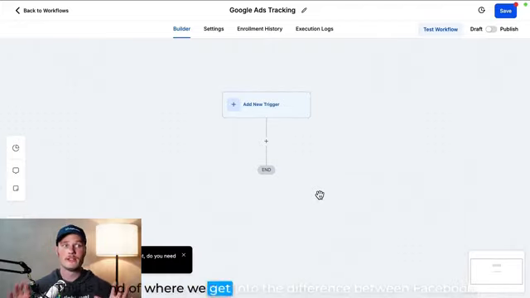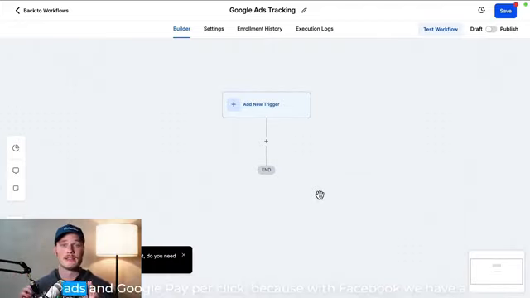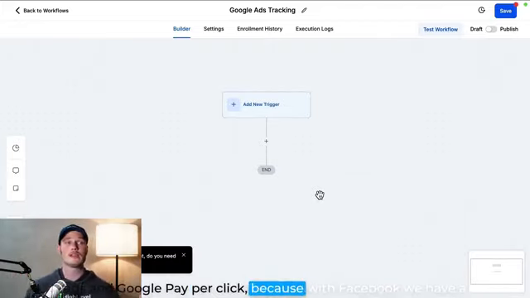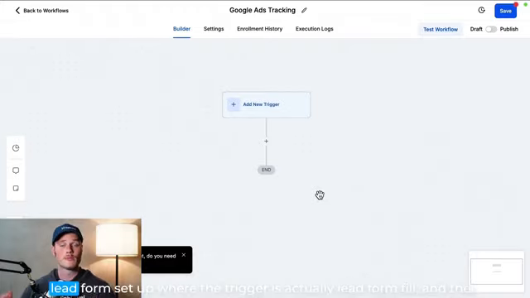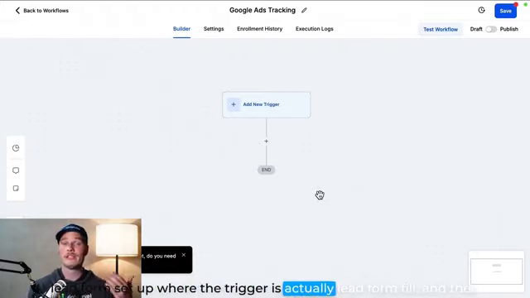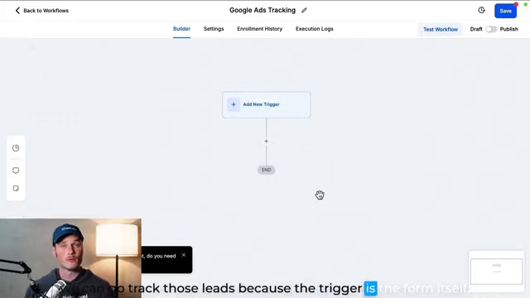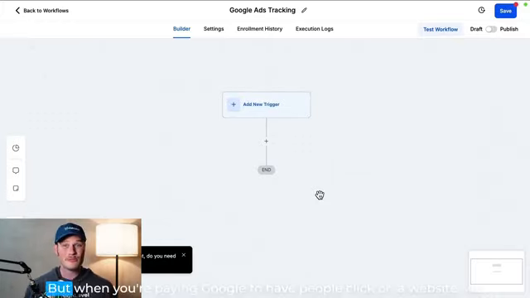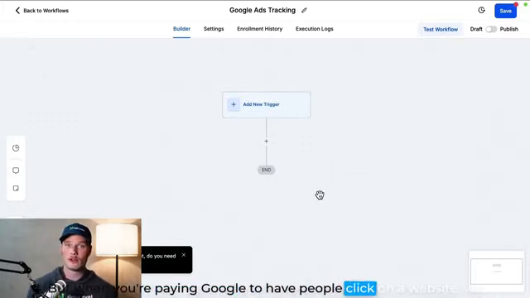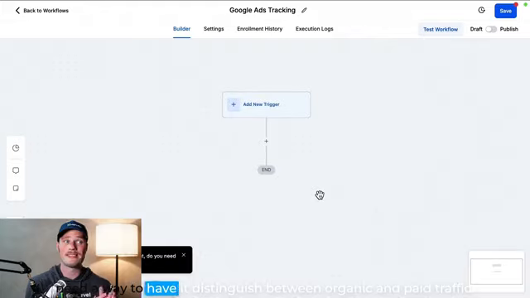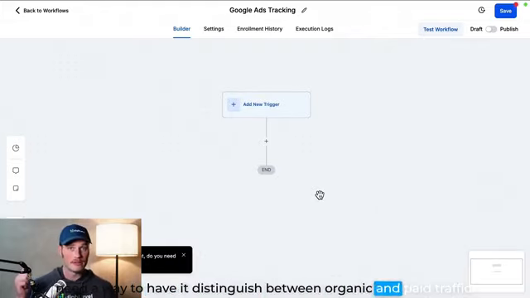This is kind of where we get into the difference between Facebook ads and Google pay-per-click, because with Facebook, we have a lead form set up where the trigger is actually the lead form fill, and then we can go track those leads because the trigger is the form itself. It's a different form. But when you're paying Google to have people click on a website, we need a way to distinguish between organic and paid traffic.